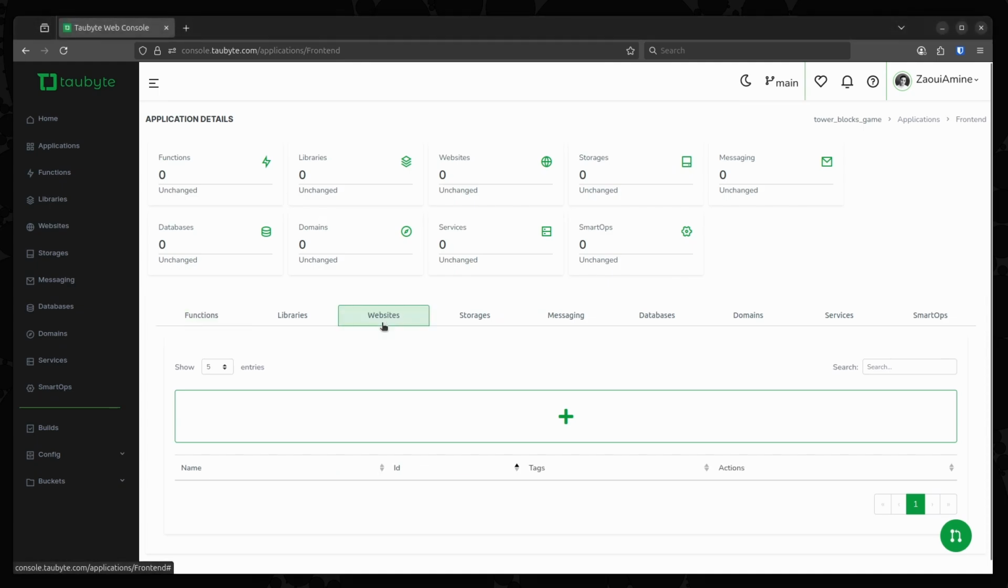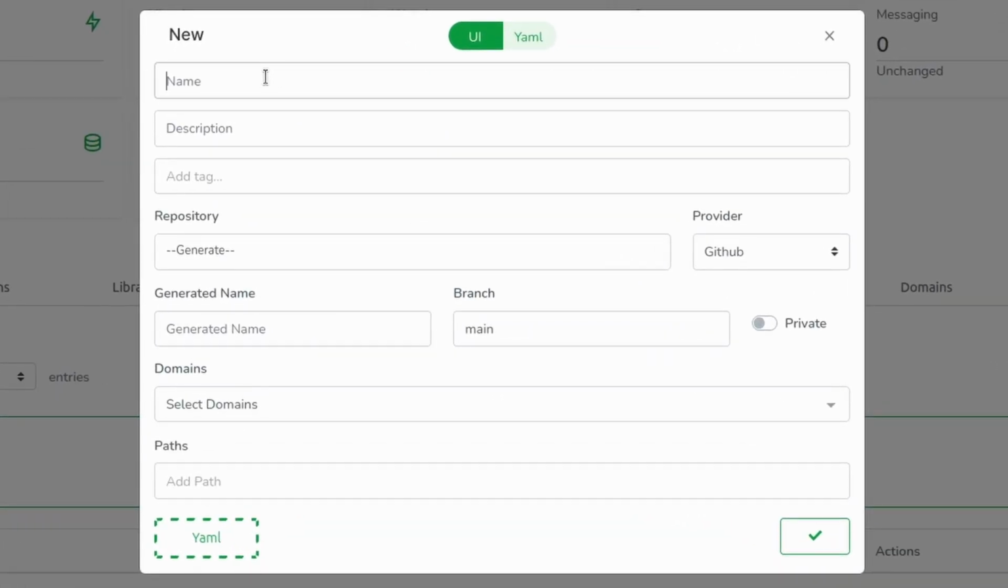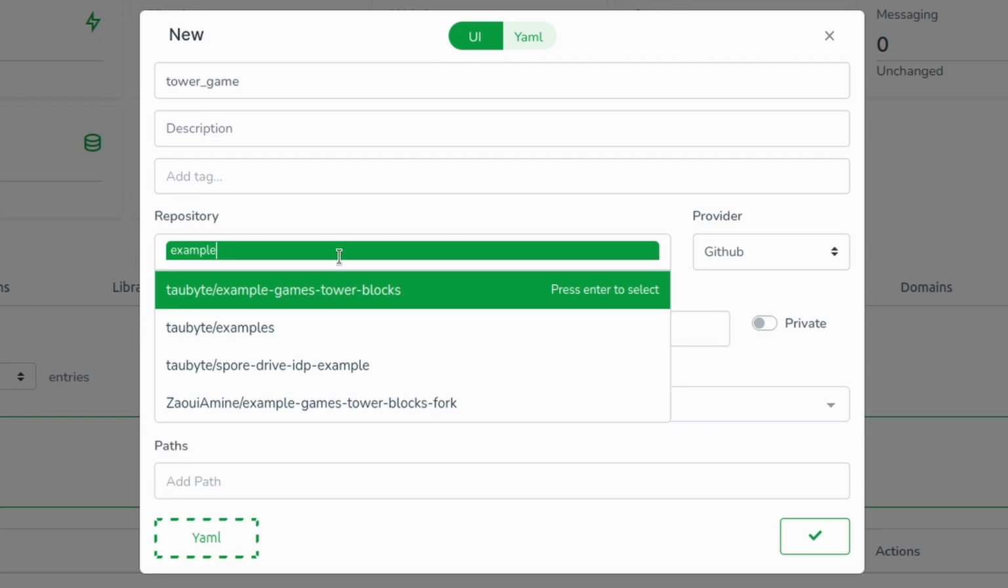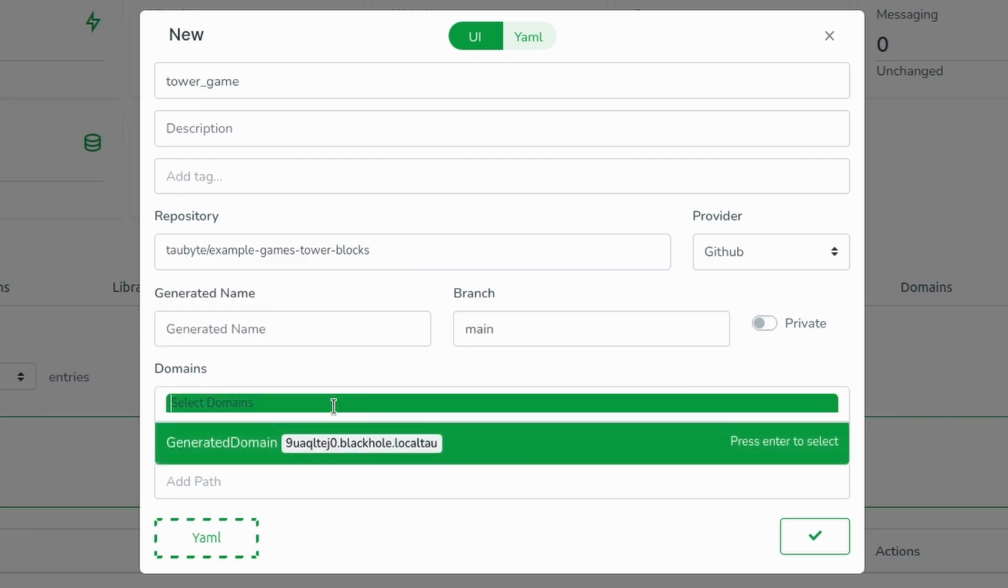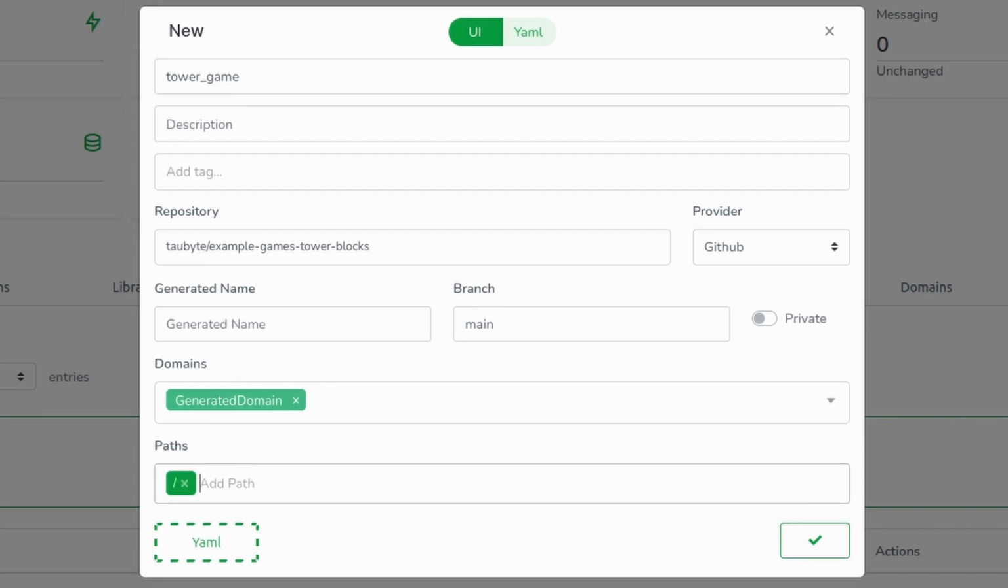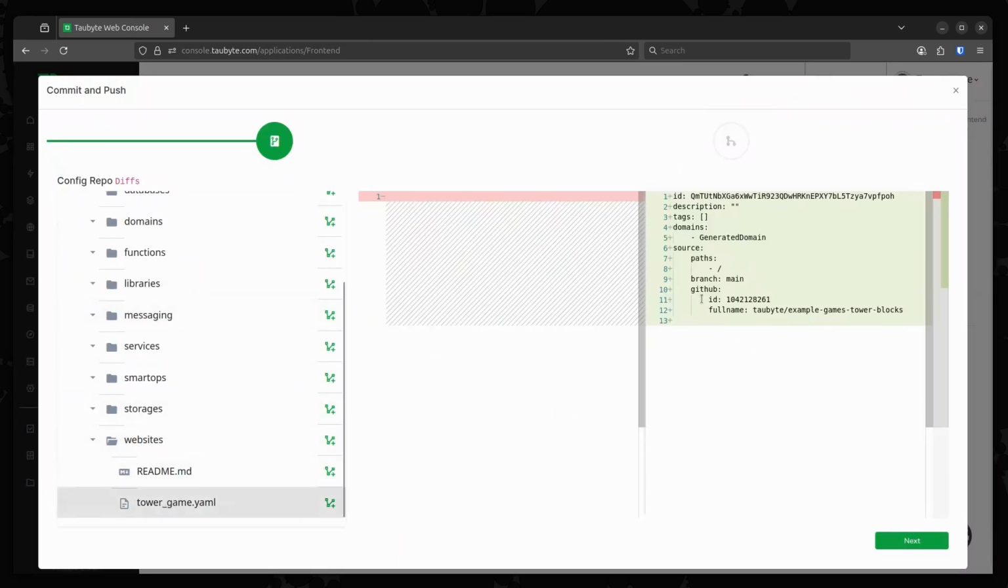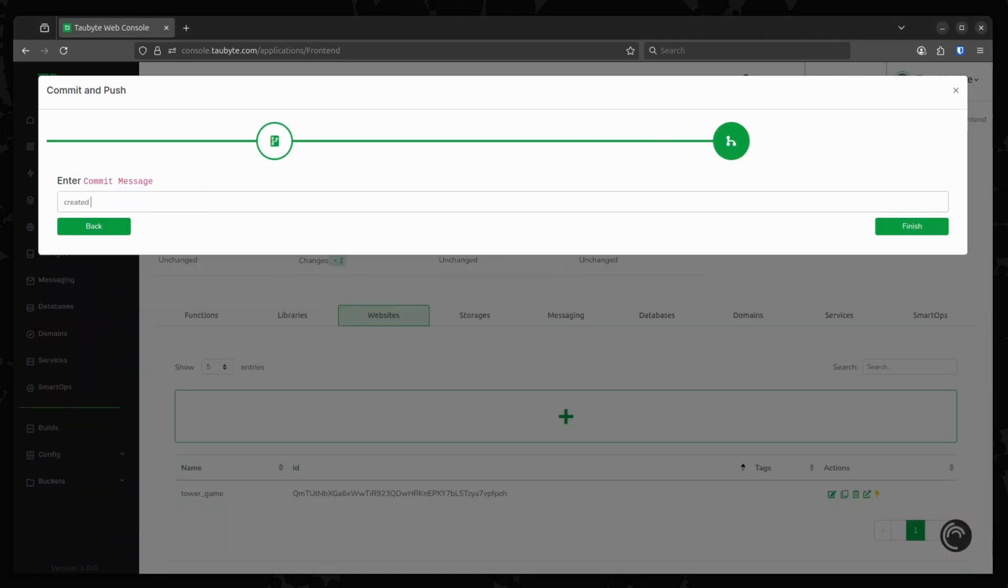Let's add a website to host our game. We have an option to create a new repository using templates or link an already existing one to avoid repetition. That's what we're gonna do. Select the Tower Game repo on your account from the dropdown, then use Generate Domain for testing and add a / path as a website entry point. These changes are stored only in the browser. Let's push them to GitHub and copy the ID and full repo name whilst doing it. They'll come in handy shortly. Click Next, add a commit, and finish.